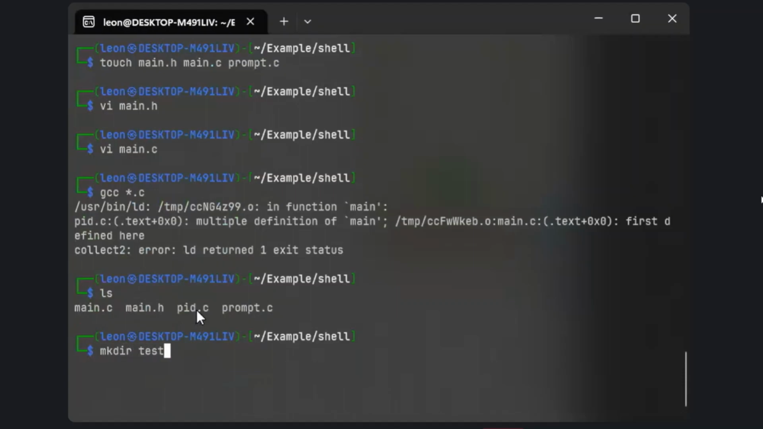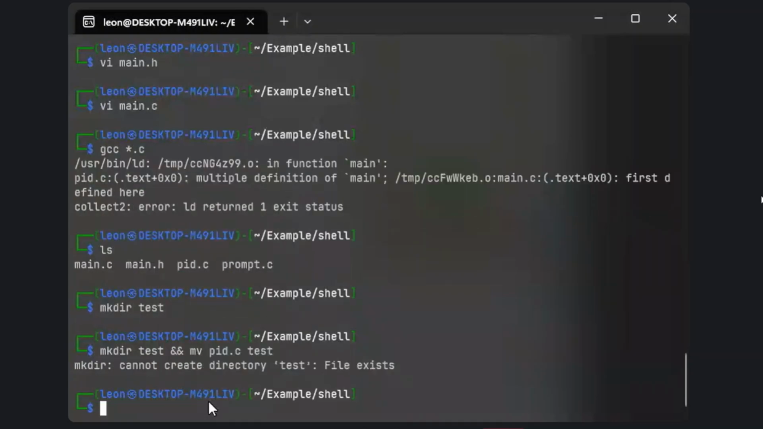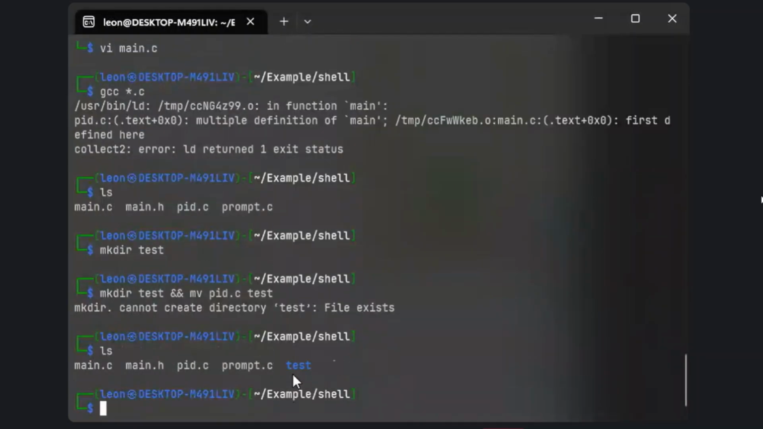mkdir, then T. So you can actually prefer to input multiple commands at the same time. So I want to create this folder whilst I move the PID into our test folder, right? And I've already created the directory, right? So, okay. So let me just move PID.